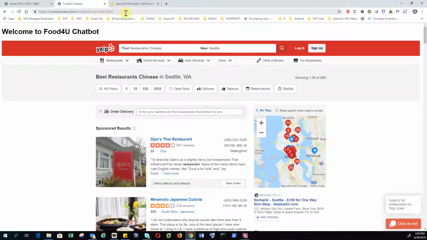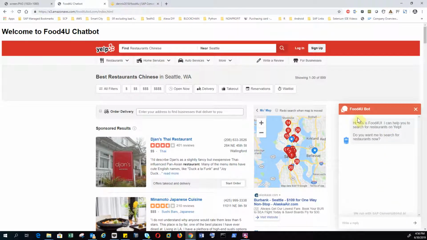So this is index.html I deployed onto Amazon Web Services. And this page has the Food4U chatbot embedded in it, so that when you share this link to anybody, people can open in the browser and anyone can play with the bot. So you click on me, and this bot will tell you that it will help you search for restaurants on Yelp, and it will ask you, do you want it to search for restaurants now? I just say, yes, please.